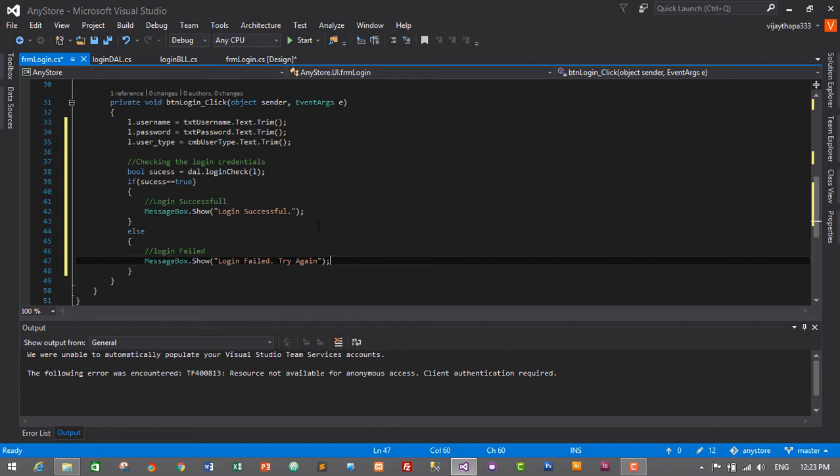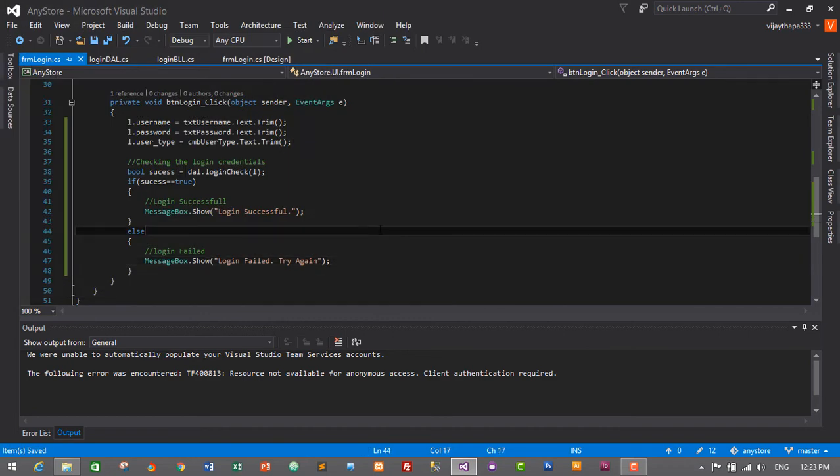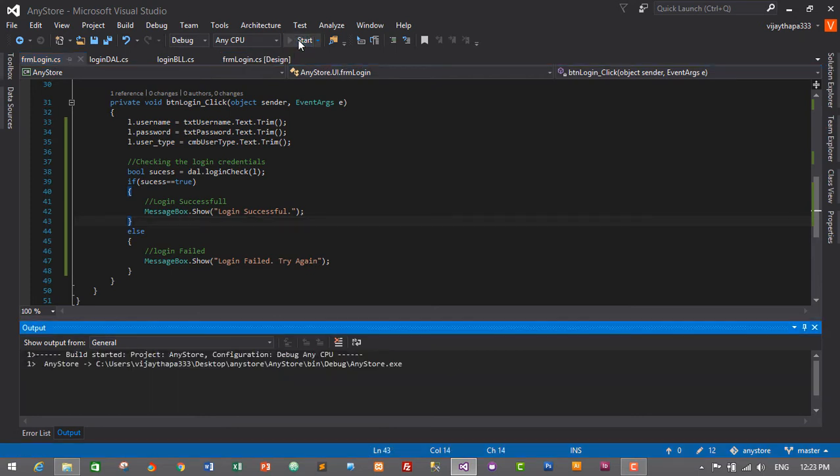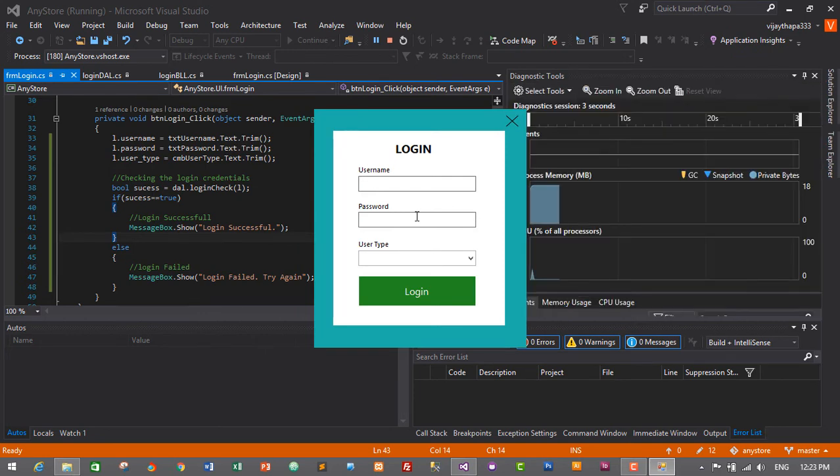So this is it. Let's save it. Control S to save it. And we have created an event to check our login. Let's try. Click on start. Oh, but we haven't created an actual user to check. Let's create a user first.